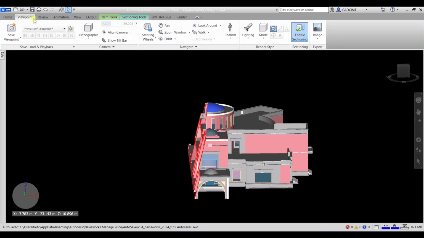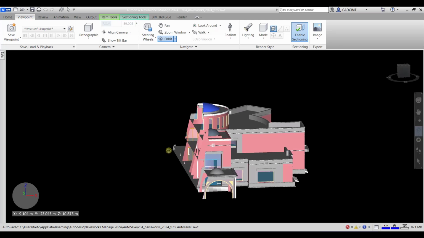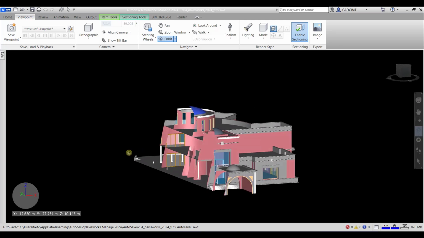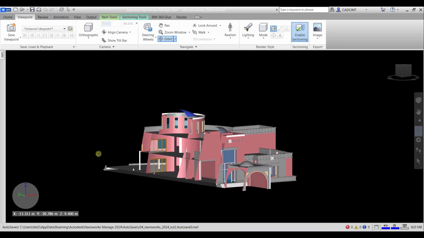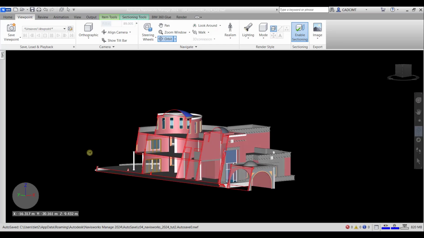Choose the Viewpoint tab now and in the Navigate panel, open the Orbit drop-down list and choose the Orbit tool. The Orbit cursor appears on the screen. After that, press and hold the left mouse button and drag the cursor in the right direction, like this, and release it when the section view of the model looks similar to this.